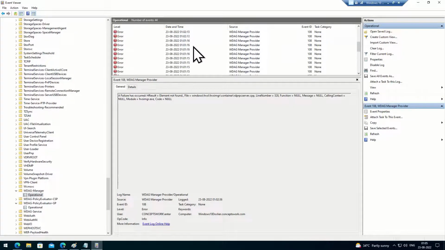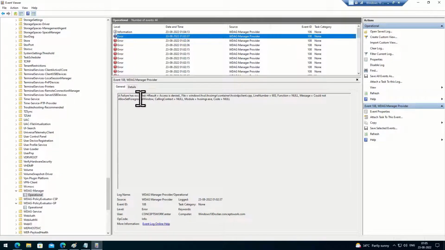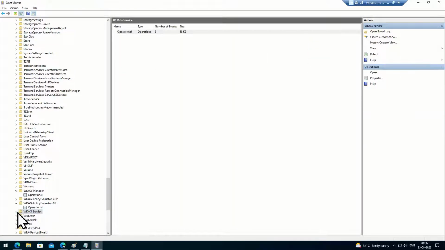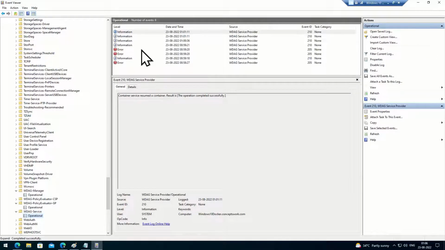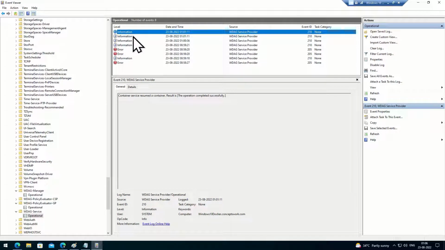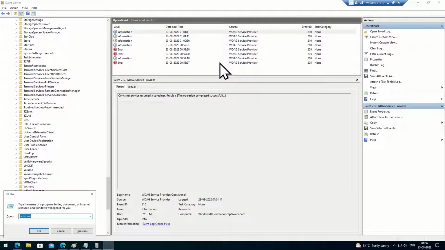Okay, so even though everything is working for me, you can see there are certain errors that I'm getting for Microsoft Defender Application Guard. At times these logs are even too noisy. So be very specific about what kind of information you are looking for and which folder you have to go ahead and check for that.